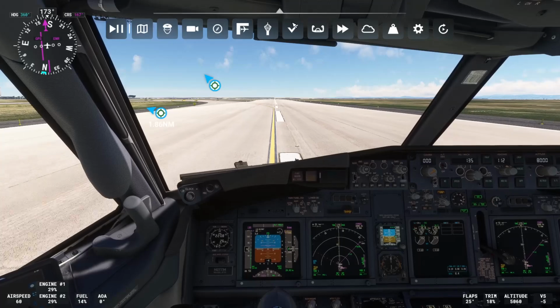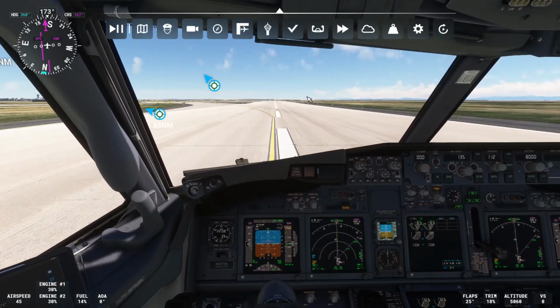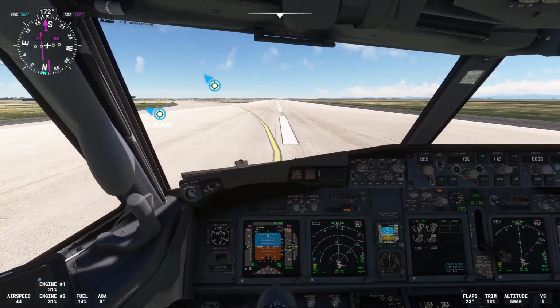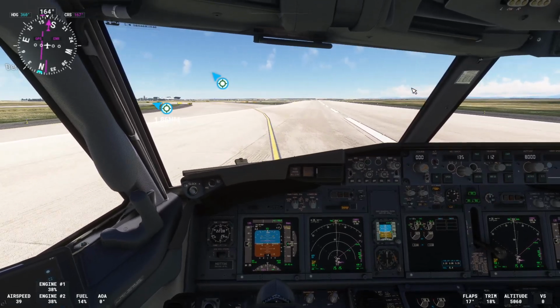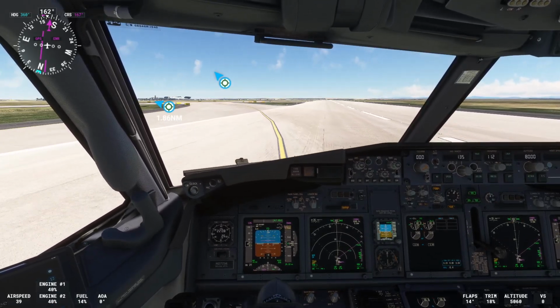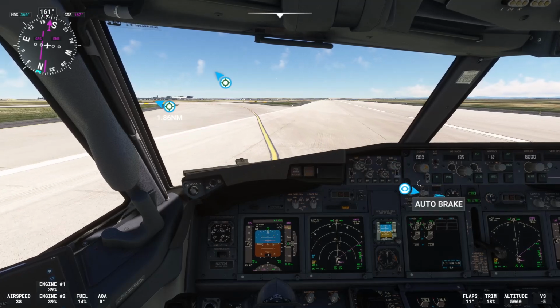Decrease our flaps. Turn off to the taxiway. Speed brake should be up. Turn auto brake off.